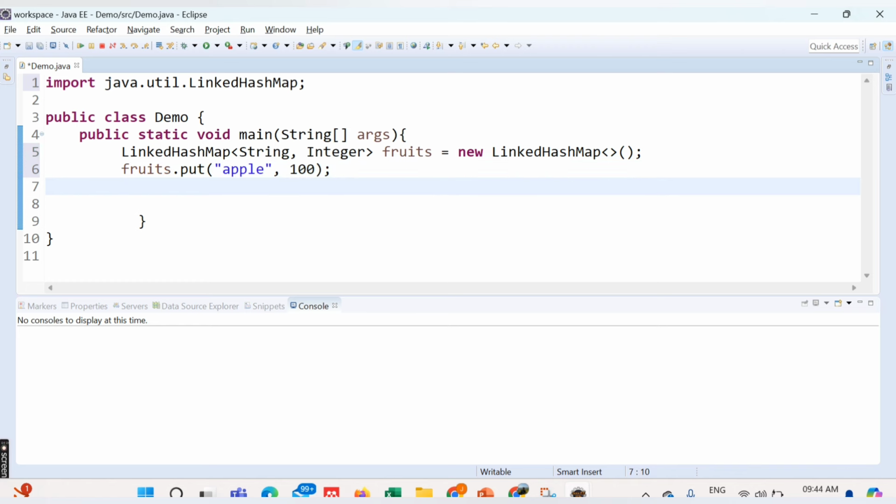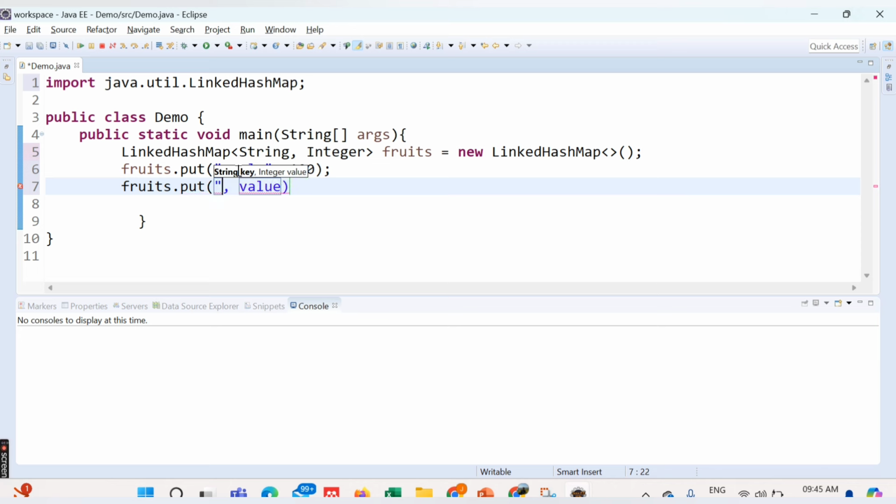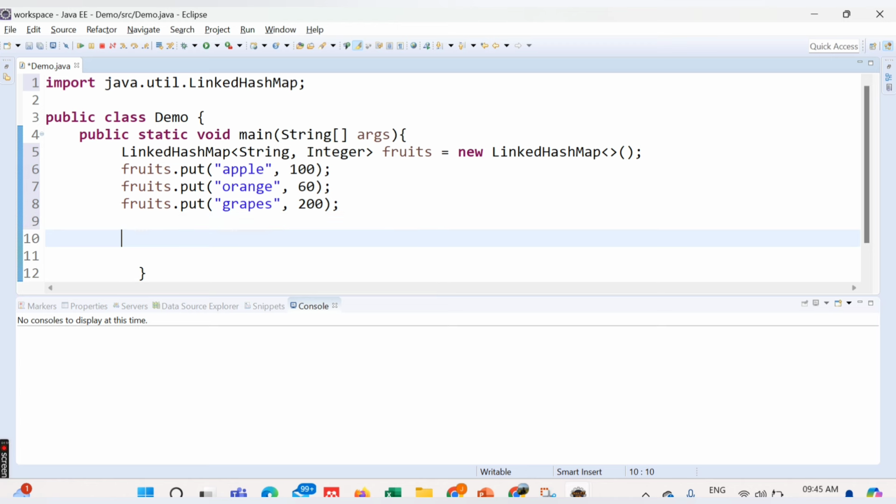Let's add more values inside the LinkedHashMap. fruits.put, say orange, value let's say 60. Another one, fruits.put, say grapes, let's say value is 200. And then we will try to print this LinkedHashMap fruits. Let's run this code now.